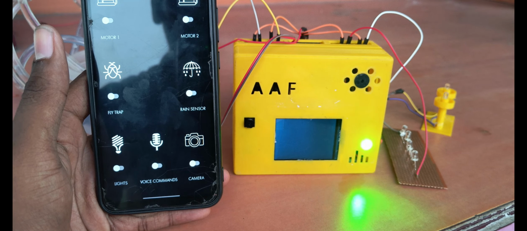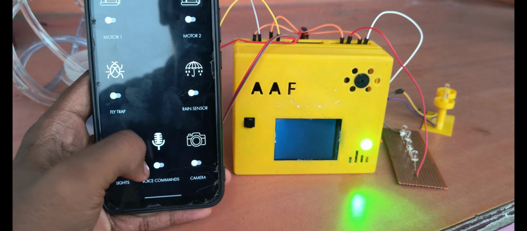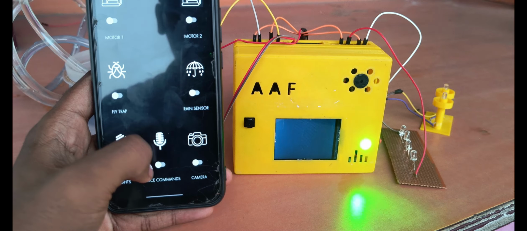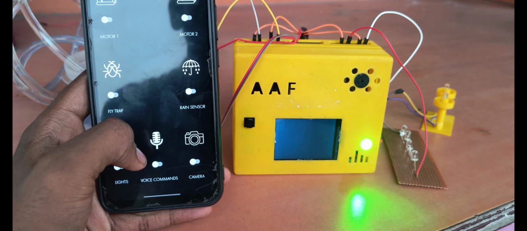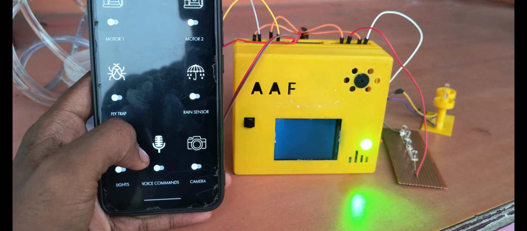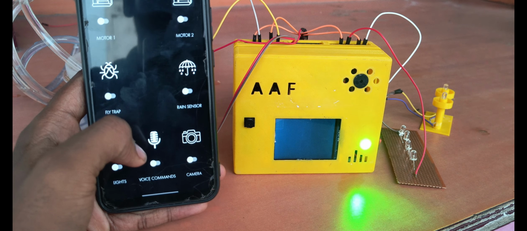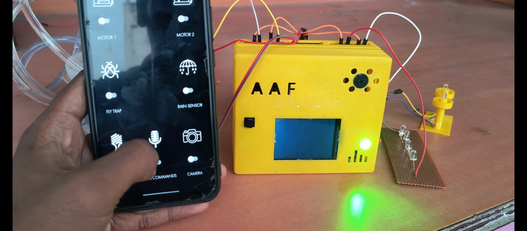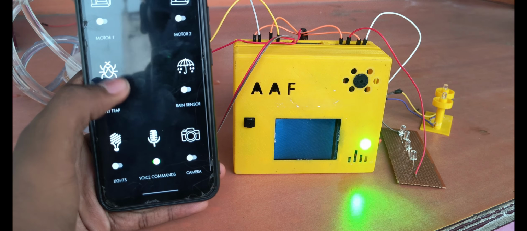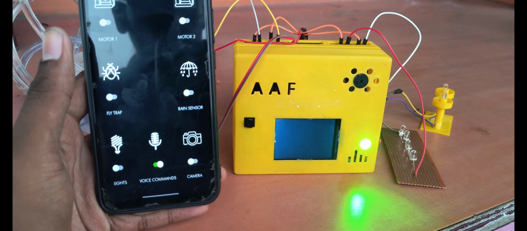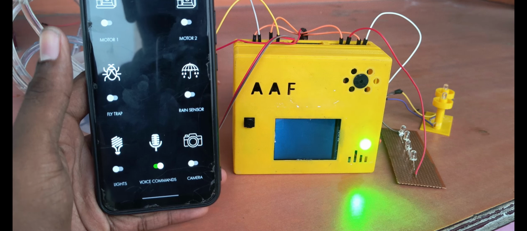After the camera is turned off, I'm going to try our voice commands. Here I trained this A.A.F project using two languages. One is English and another one is Telugu. I'm going to use both voice commands, and I'm turning on the voice commands via the mobile app. It will take a couple of seconds to turn on the voice commands.